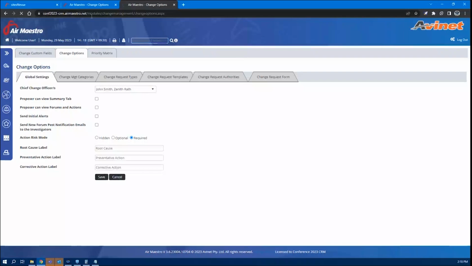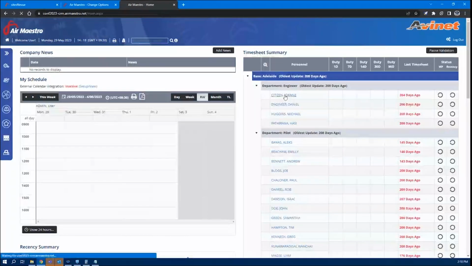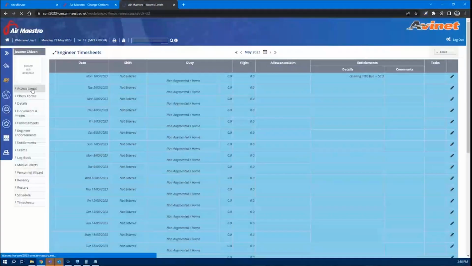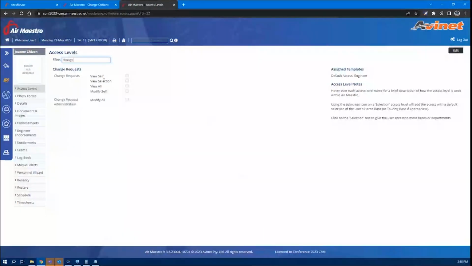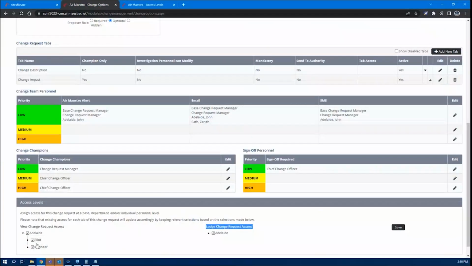I have duplicated my page and I'm going back to one of the users' profiles. Going to the access page, change request. In case you haven't given any of these access levels to a user, you won't see their name over here. So the first step is you need to give them view access, and only then would you see their name over here, so that you can decide whether this user needs to see this report or any other change request reports.